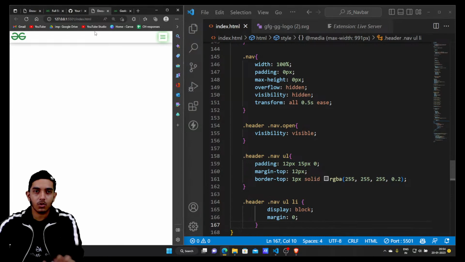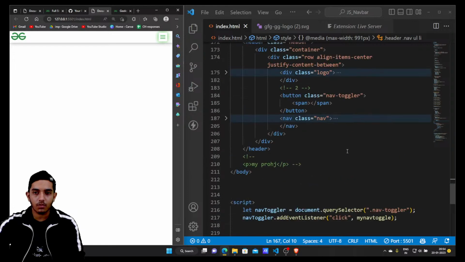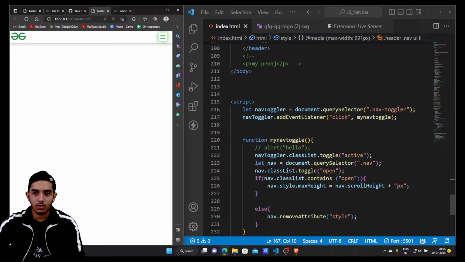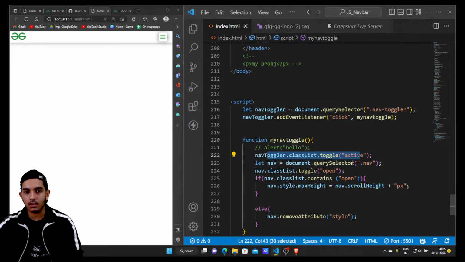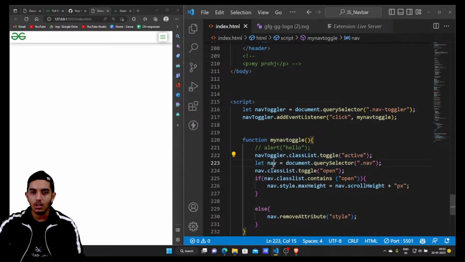So if I click over this, I'm not able to see that. Let's refresh that. I'm still not able to see that. Why am I not able to see? Because of document dot query selector, we have targeted this, but it's not working. Let's see why. All right, so we have added the nav toggler active class, and then we have targeted this nav.